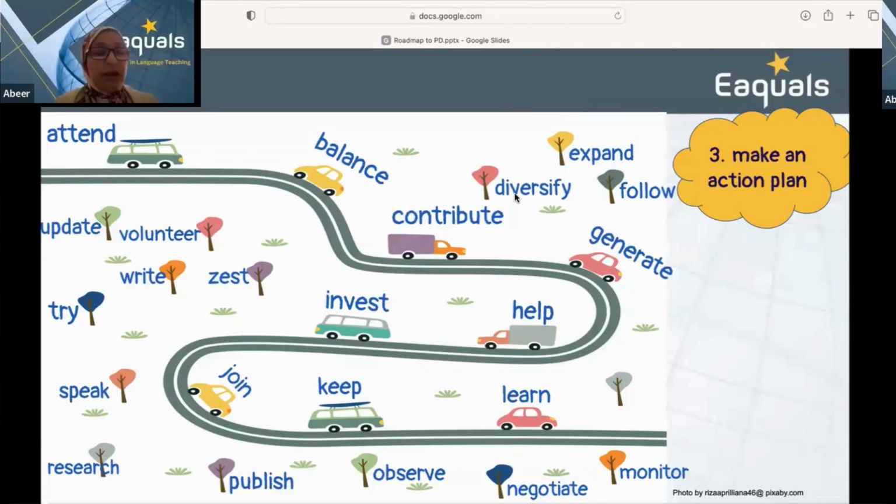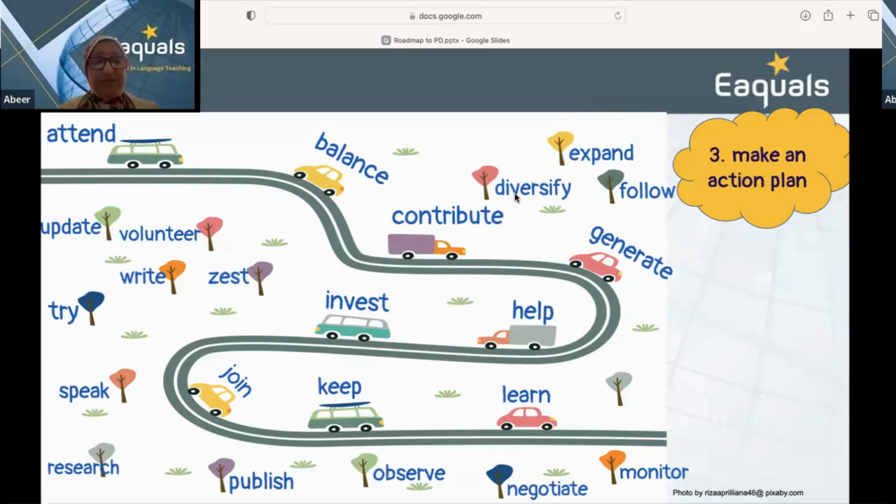What are we calling for here when we talk about diversify? Diversify the type of class you teach. So get out of your comfort zone. If you're always teaching adults, try teaching teenagers and kids. If you're always teaching general English, thank you very much. Teach different levels, different age groups, different types of classes. This would also help in your PD. This is considered one of the points on your PD timeline.